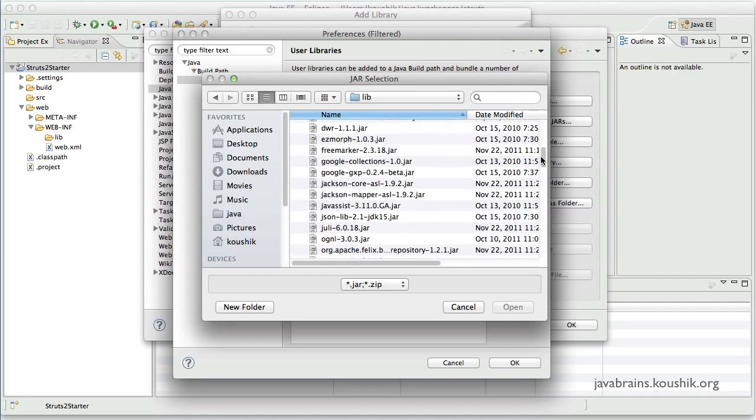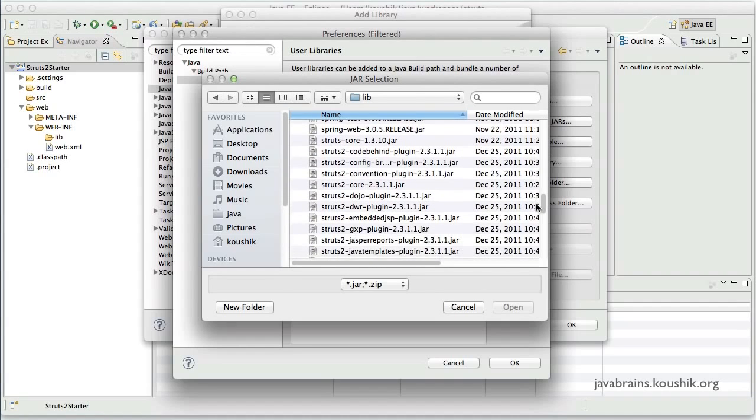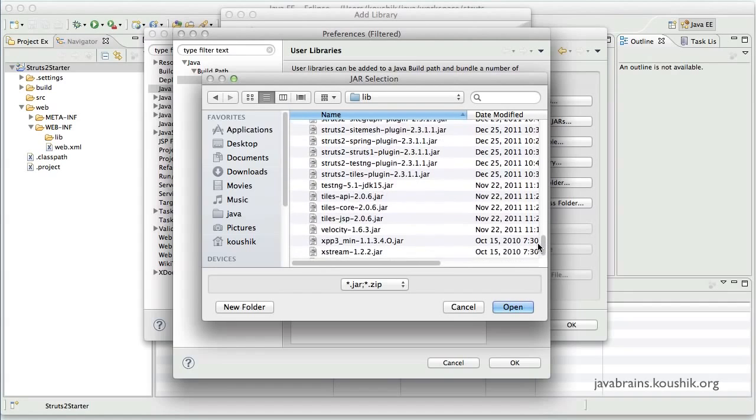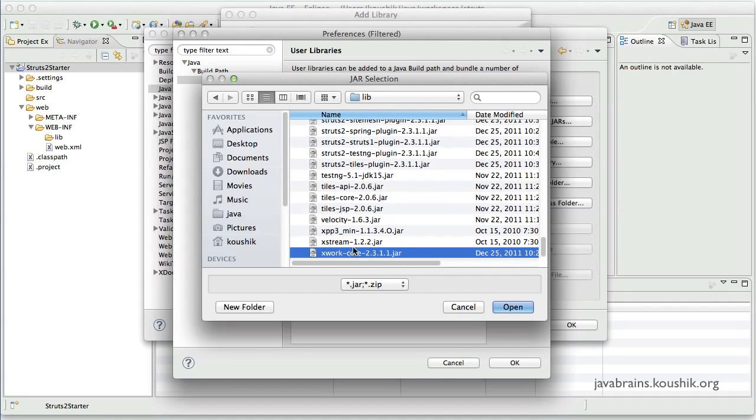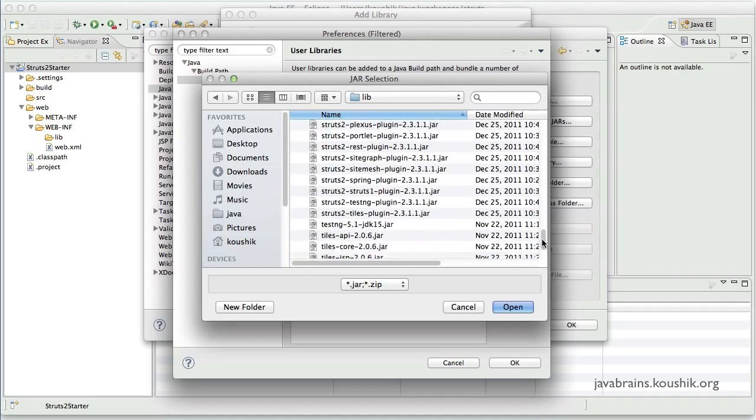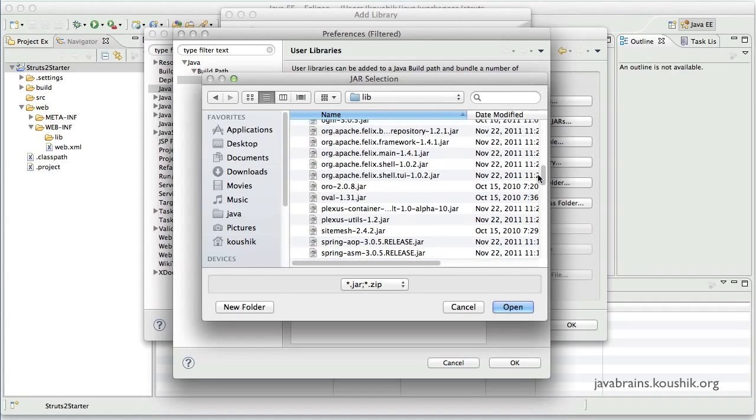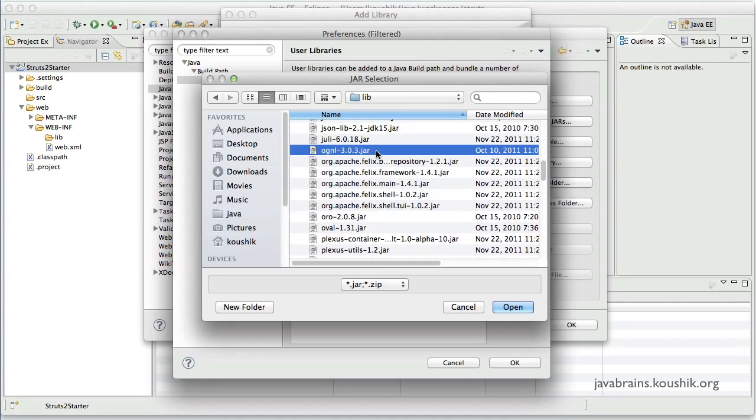So the first jar that I'm going to add is the struts2 core. So this is the core jar that's required for the struts2 functionality. So this is the one that I'm going to add first. Then I will add xwork and OGNL. We'll talk about what those are in the subsequent tutorials, but just add them. The xwork is over here, and OGNL is over here. Make sure you're pressing Control while you click this.